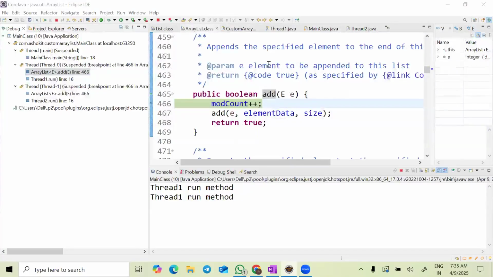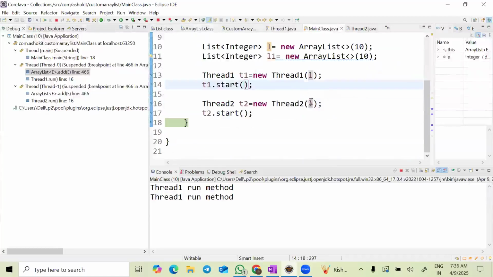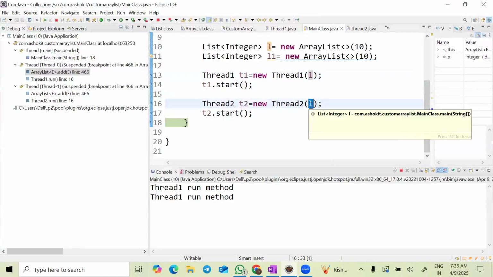To solve this problem, what do you think would be the right solution? We can make the method synchronized. Yes, if you make it synchronized, when one thread is executing, the other waits. Now let us take a different object. From my main class, I will pass L1, and thread 1 is working on one object, thread 2 is working on another object. Then these can execute parallelly, there's no problem.